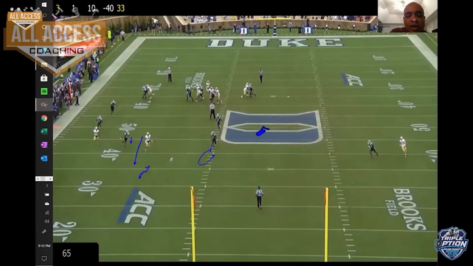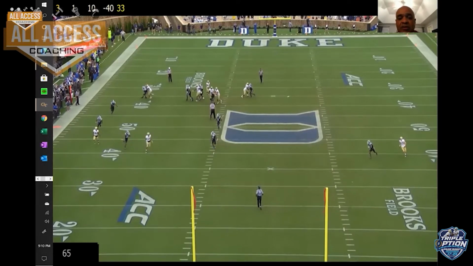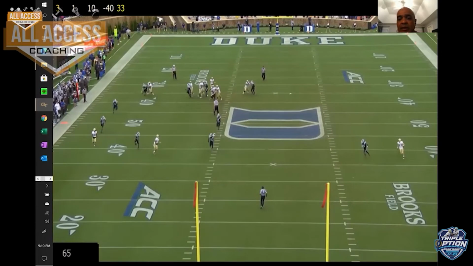Now, if the receiver's going that way, then that's telling you that's where you can throw it because it's the receiver's job to help him with that guy right there. And that's the guy that they can never see a lot of times and pick up.